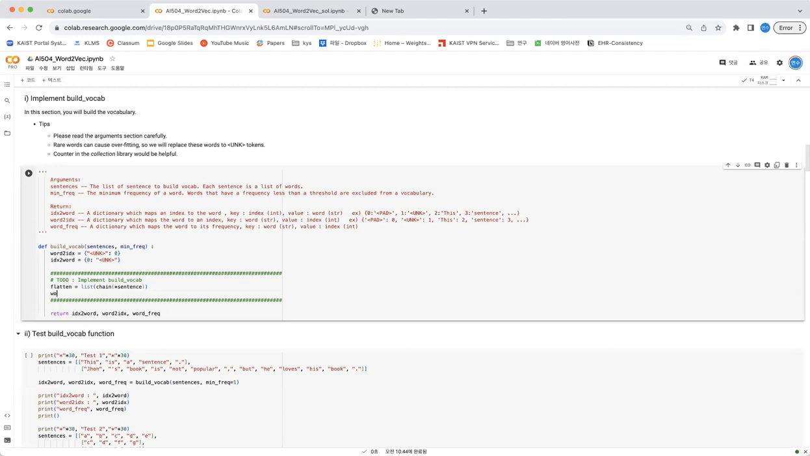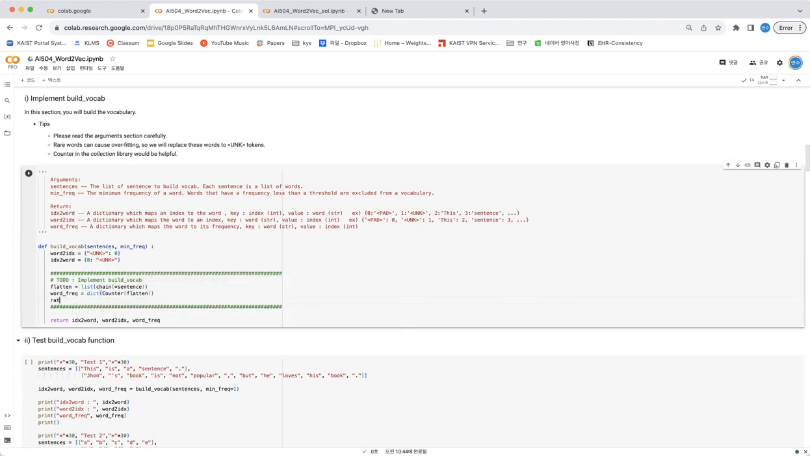I will make a count dictionary. So I will use Counter, which is from the collections library.